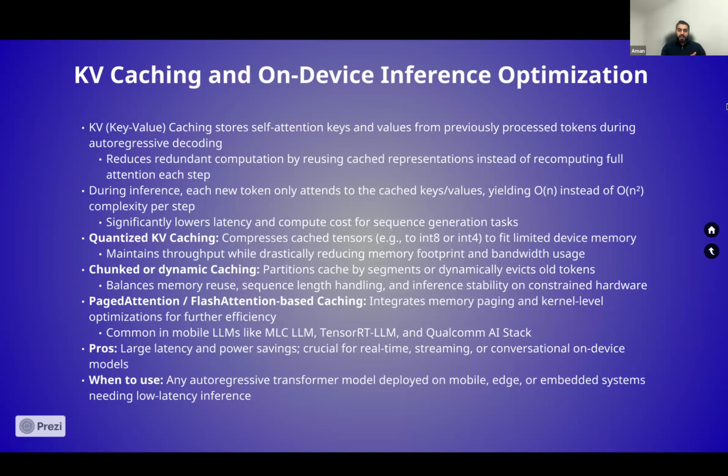And that brings down, this is a classic space versus time trade-off in computer science, right? So we're essentially using space to lower the time complexity here, right? So this brings down the latency and compute costs.